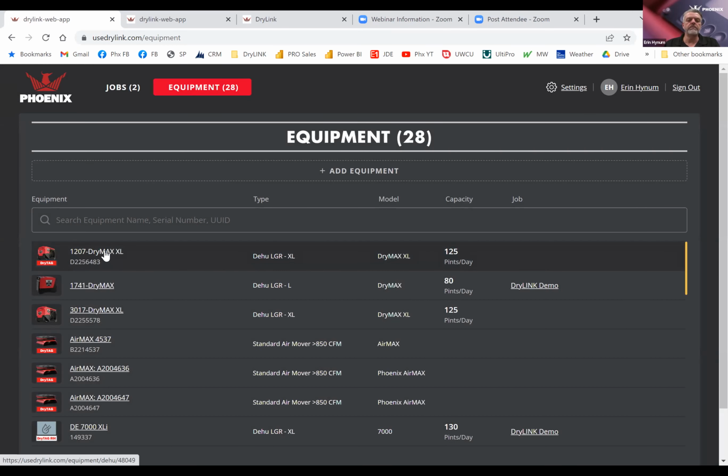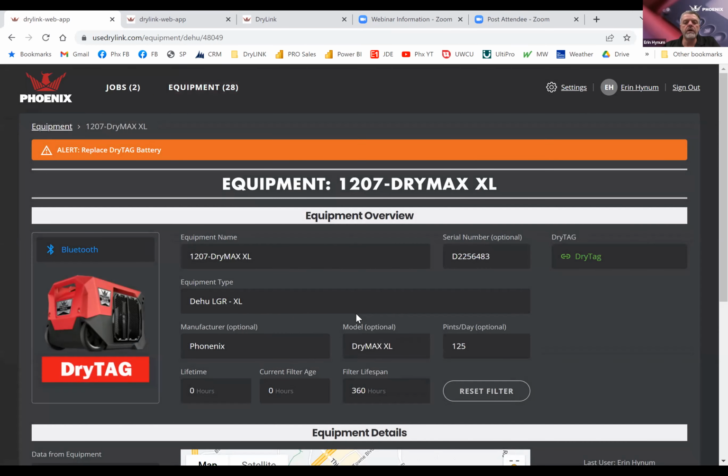You can go look at any particular piece of equipment. Here's what a non-smart piece of equipment or a smart dehumidifier looks like. This one is telling me to replace the dry tag battery.